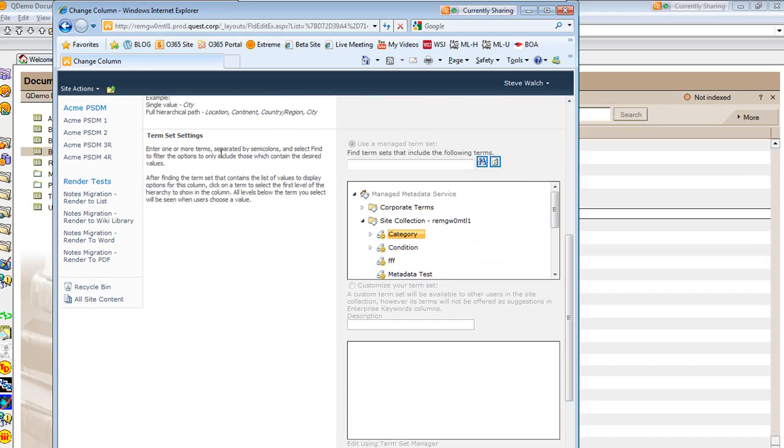I was able to bind that field to one of my term sets. In fact, I just created the term set on the fly when I configured this. There's an option to say customize your own term set if I was creating this for the first time. And you can see this term set is a site collection level term set, which means I just created it on the fly in this site collection. And if I drill down, I can see all my category fields. It's already configured with trees, oak, and so on. And in fact, I actually provisioned these using the data that was in Notes, but I will show you another example of that in just a minute.